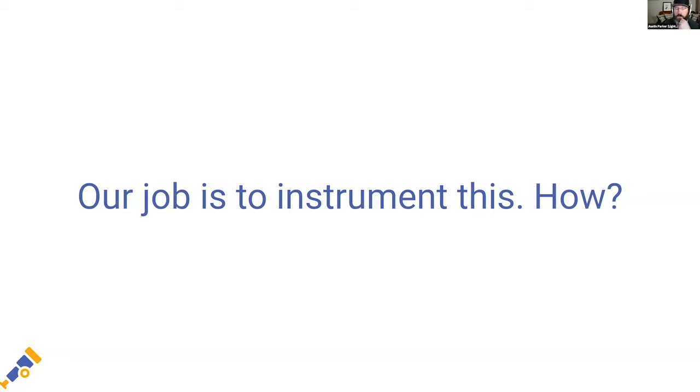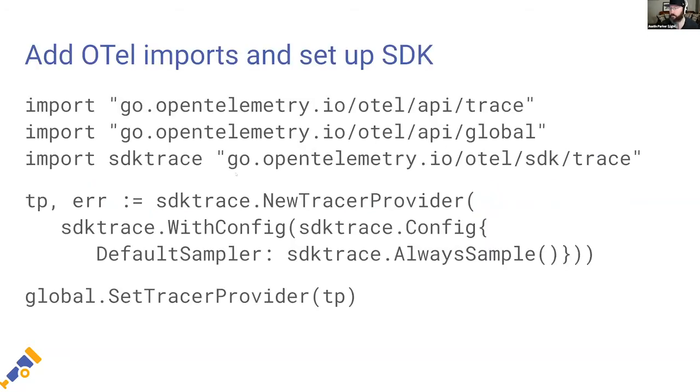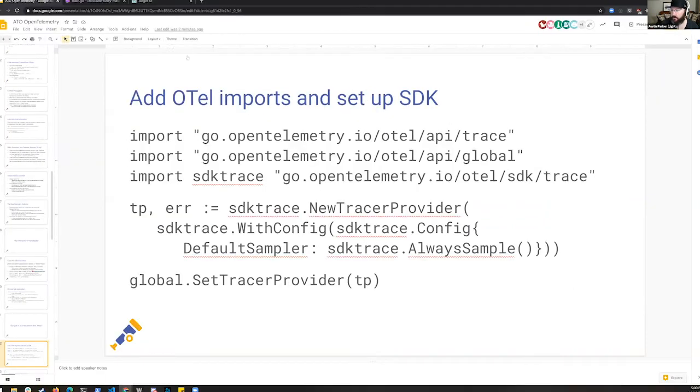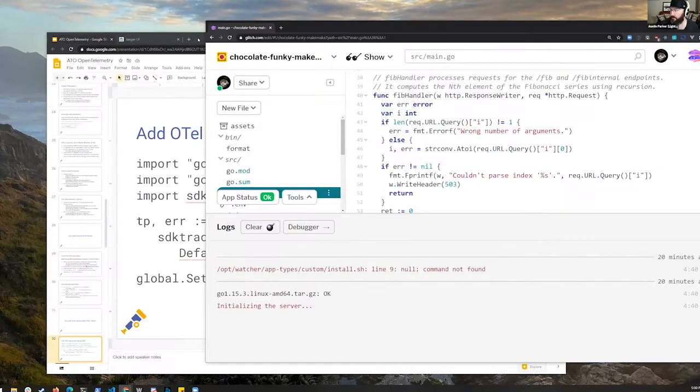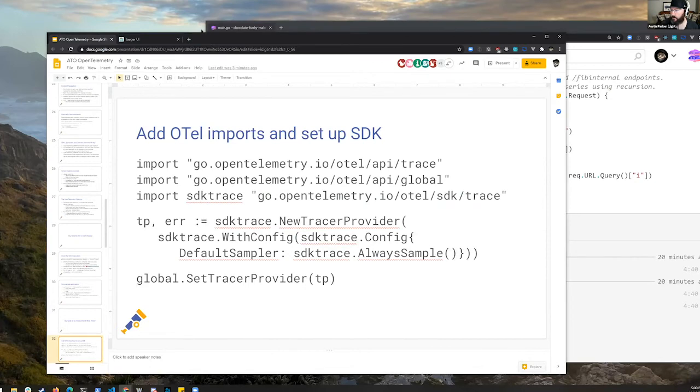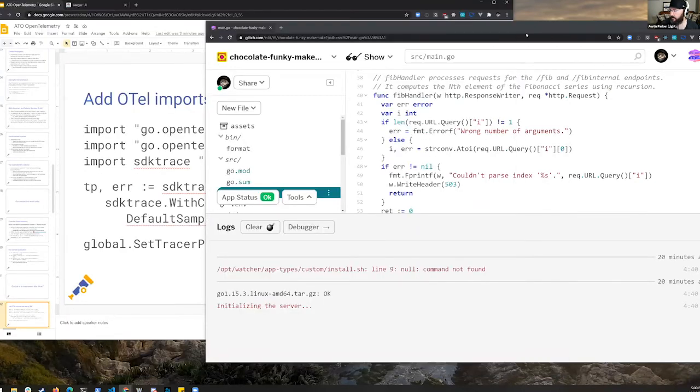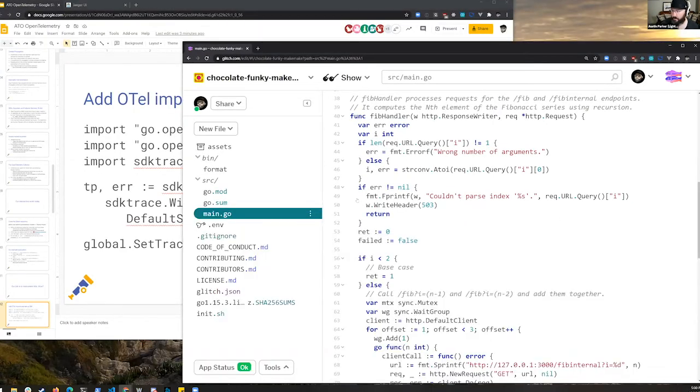There we go. All right, so we want to instrument our service. So how do we do that? First, we need to add some imports and set up our tracer provider. Let's see, what's the best way to do this? I'll just get both of these in here.